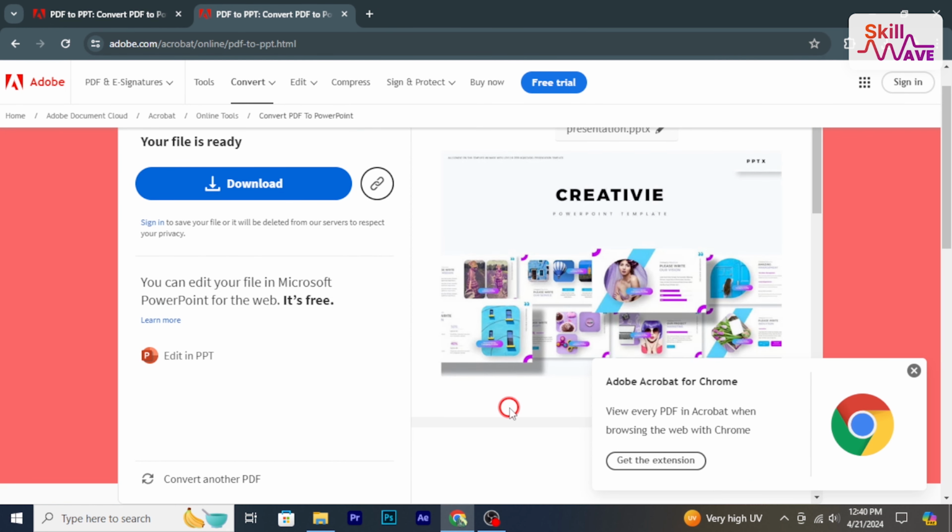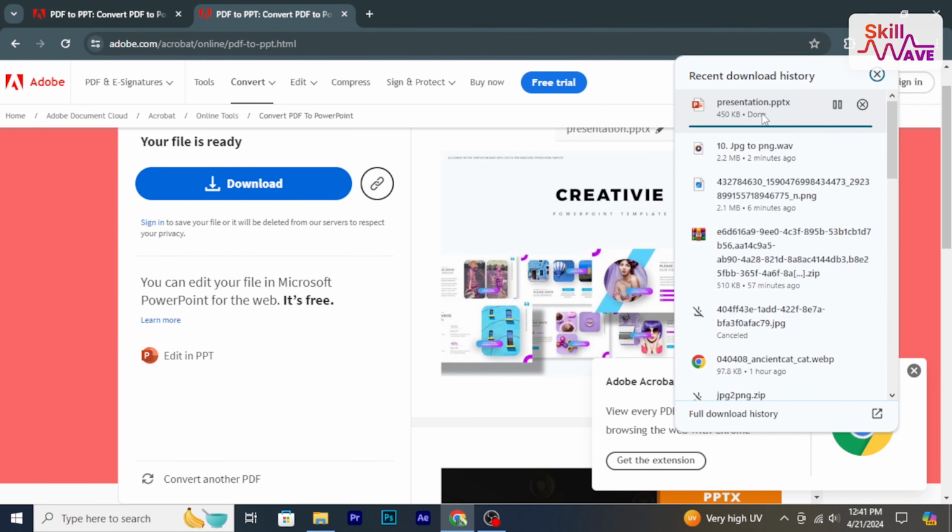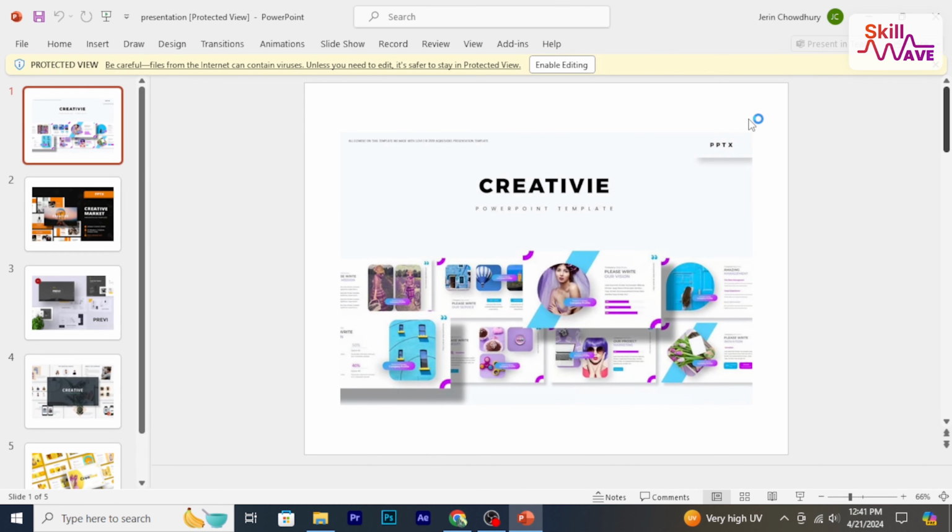Click download and the PPT file will be downloaded. Now you can open your file and edit it as per your wish. This is how you can convert PDF file to PPT.